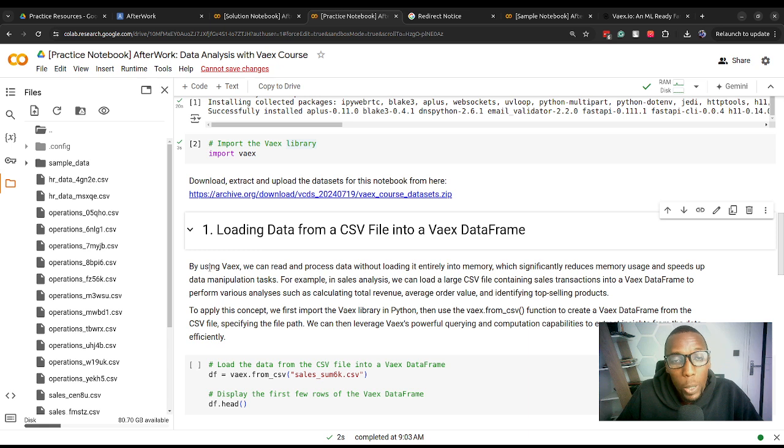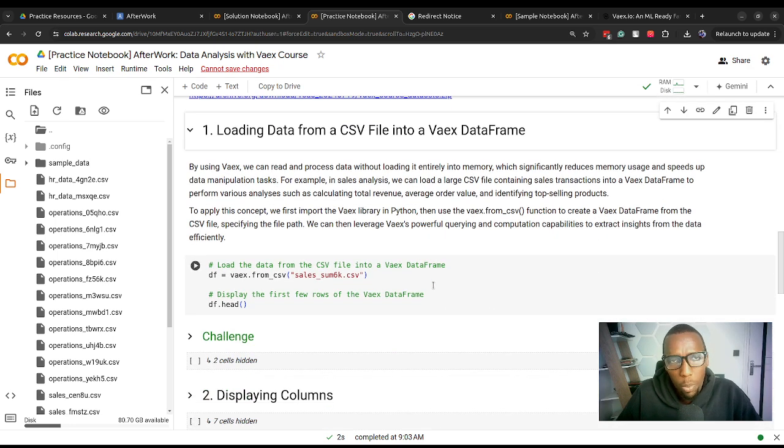So we can load data from a CSV file or even from other files using some of the functions provided by Vaex. In our case, we are going to be loading a simple data file from a CSV dataset called sales. We are going to use the from CSV function, and we will load it into a df, a Vaex data frame. That works more like what we would work with when we are working with a pandas data frame.